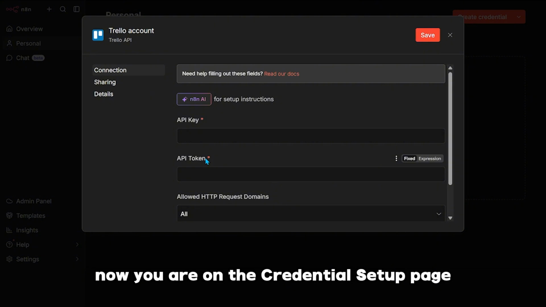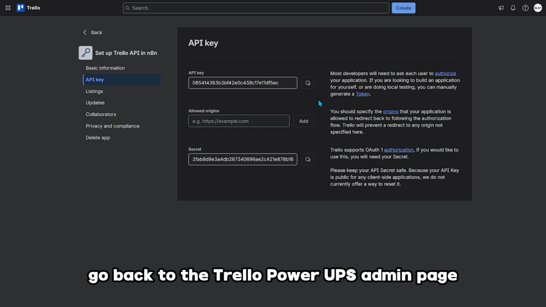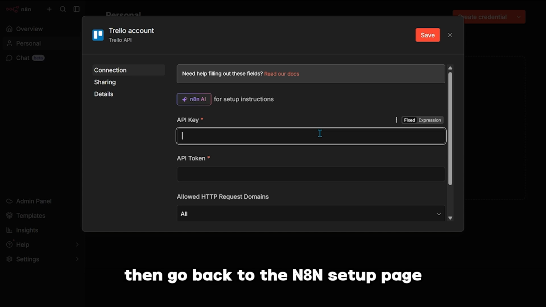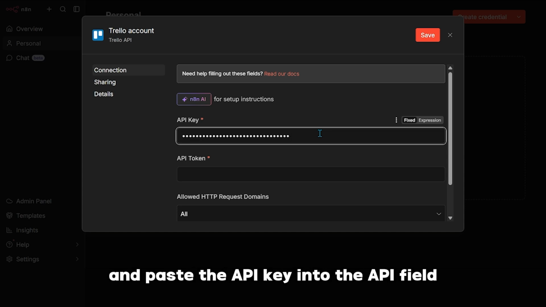Now you are on the credential setup page where you need to enter your API details. Go back to the Trello Power-Ups admin page and copy the API key that you generated earlier. Then go back to the n8n setup page and paste the API key into the API field.